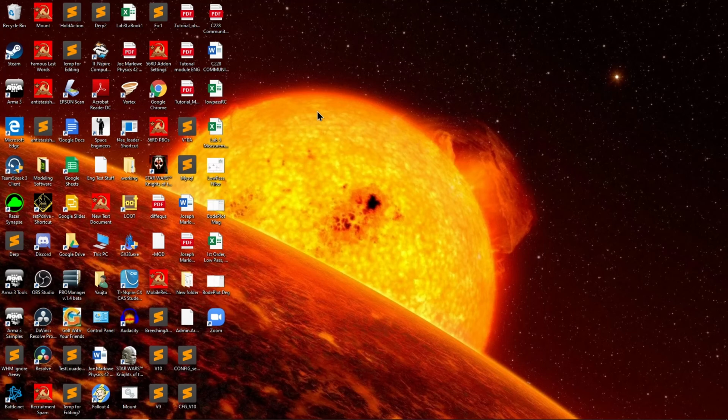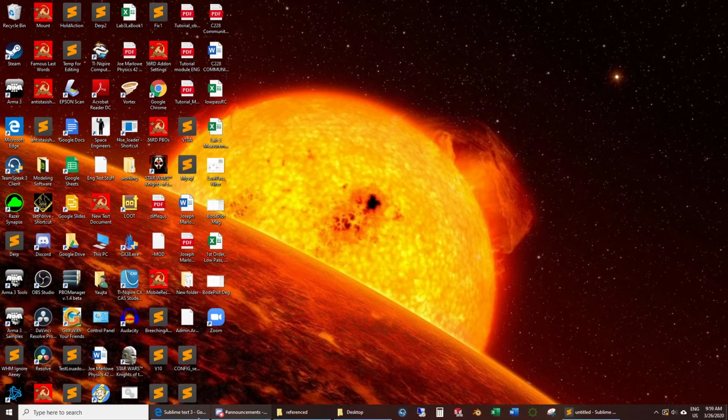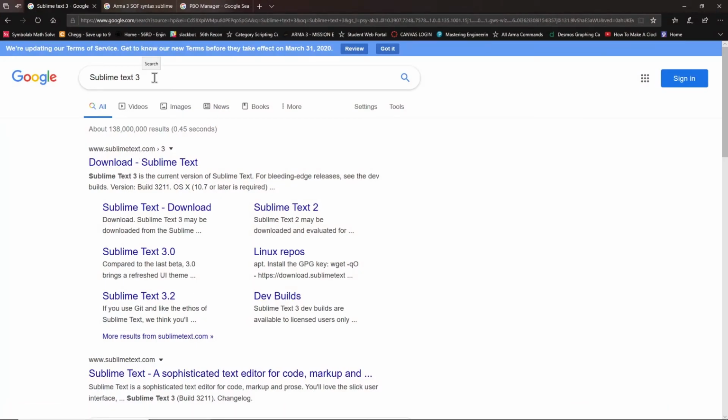So let's begin. The first thing you're going to want to do is download a couple of tools. There's two tools that you need. The first one is Sublime Text 3. This is just a text editor that I use. I prefer it. It has the syntax highlighting, or at least you can get it for it. If you want to use another editor, just make sure you get the SQF syntax highlighting.